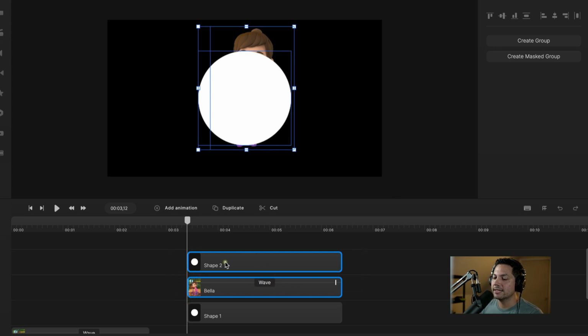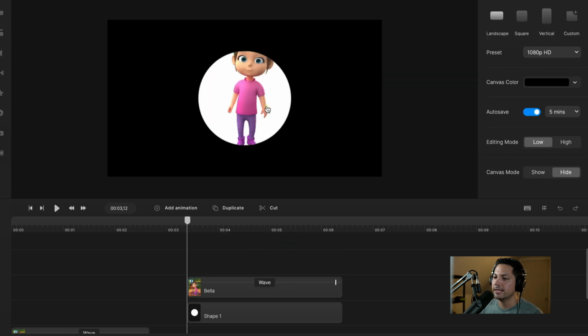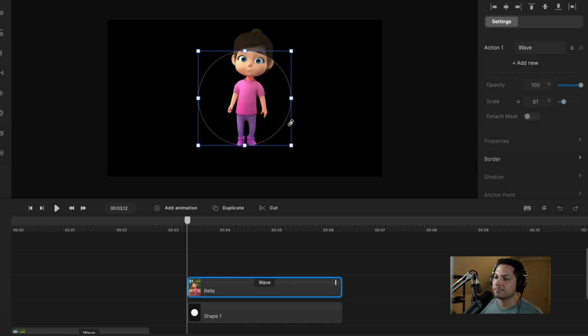Next, I need to right click, and I can either do this on shape 2 or I can do it onto Bella. It doesn't matter. You just need to make sure that you select mask Bella with shape 2. All right, so now we're getting somewhere. We've got Bella masked to shape 2. So what I can do is I can double click on her, and now I can see the shape that was masked to her, right?